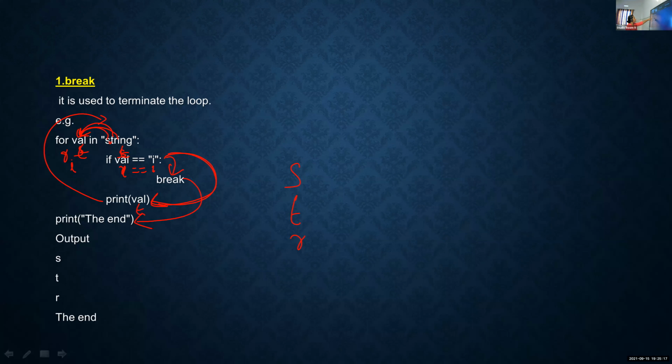So many characters are there. After I, N is there, G is there. So these three characters are there. But we will terminate this for loop by using this break. If this condition is true, it will execute this break statement, which means it will not move to the next iteration. It will skip the iteration and the control moves to the end. So the next output is the end.